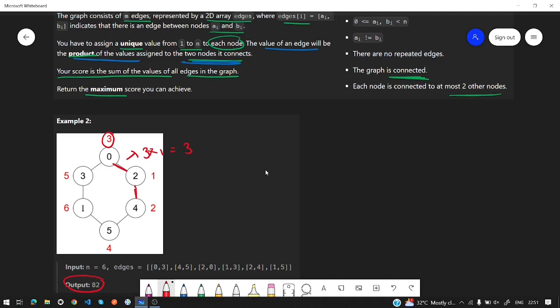For this edge the value will be nothing but 1 cross 2, that is equal to 2. For this edge the value will be nothing but 2 cross 4, which is equal to 8. For this one the value will be 6 cross 4, which is nothing but 24. For this edge the value will be 5 cross 6, that is equal to 30. And for this one the value will be 5 cross 3, which is equal to 15. So these are the values which we are getting.